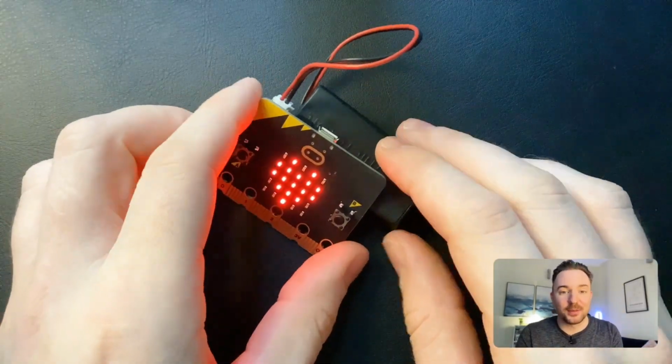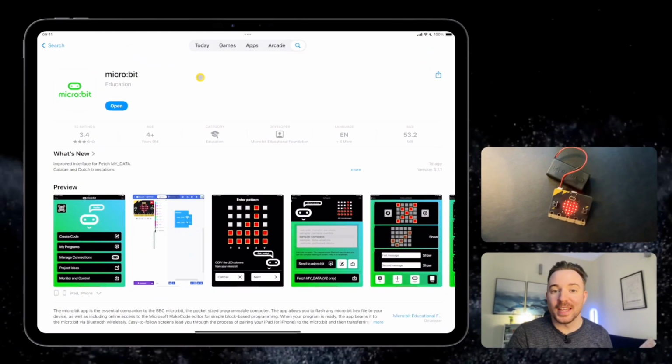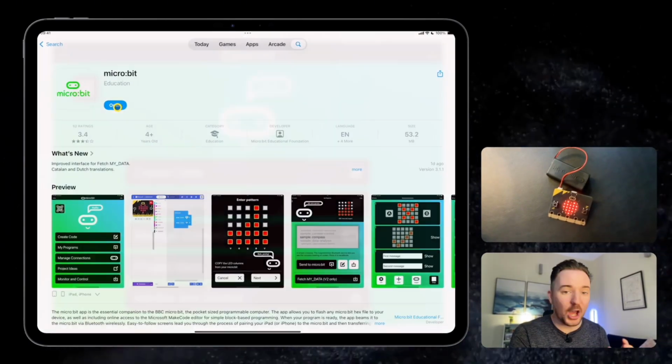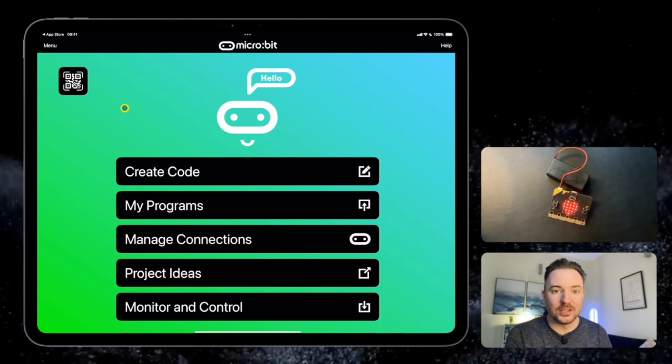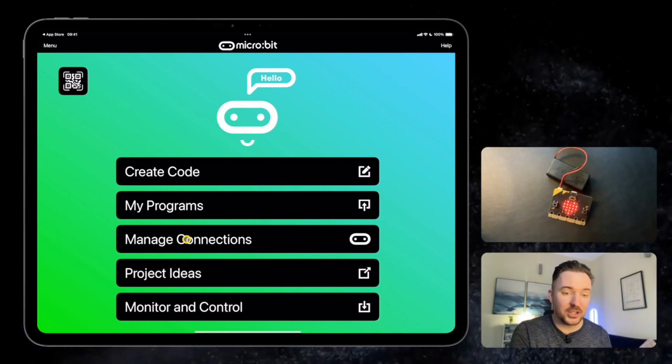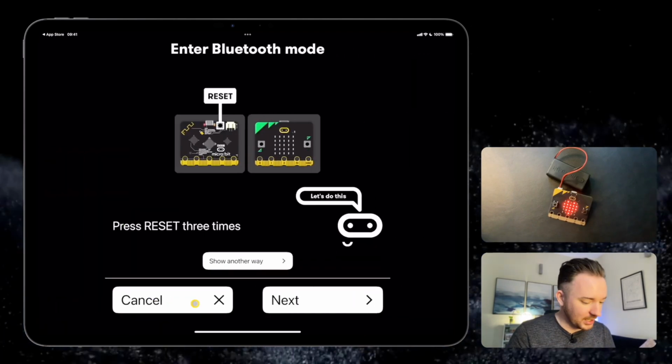Okay, so now we're all set up. We're going to head over to the iPad and get this connected. So I'm here on the App Store. I found the micro:bit app. I'm going to open it up. And the very first thing we need to do is get this connected to the iPad via Bluetooth. So we're going to go to Manage Connections down here, pair a micro:bit, and follow these instructions through.